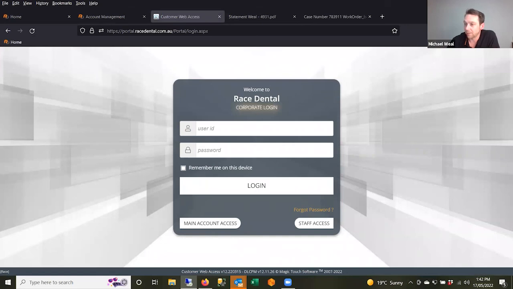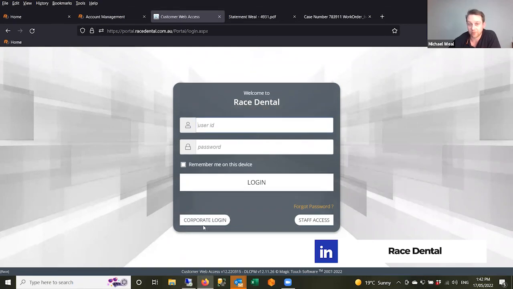So if you would like to use this feature, it can be a little bit confusing. Please reach out to call support and we'll actually run you through your specific example. Because if we try to log into a dentist account through the corporate login, it won't work. And vice versa, if we try to log in with a doctor into corporate login, it won't work either. So when you're using your doctor's login, please ensure that it doesn't say corporate login up here.